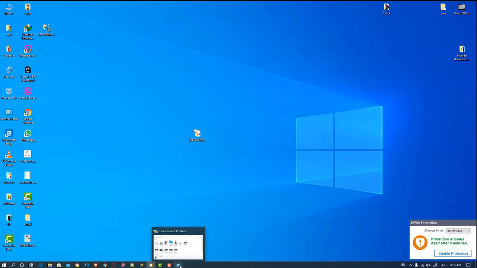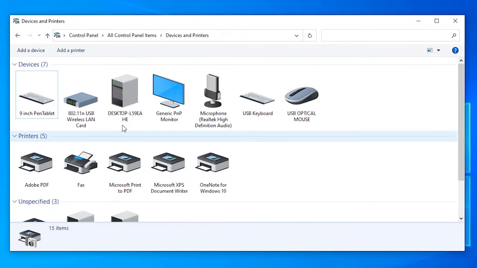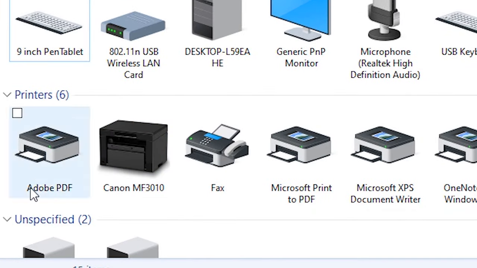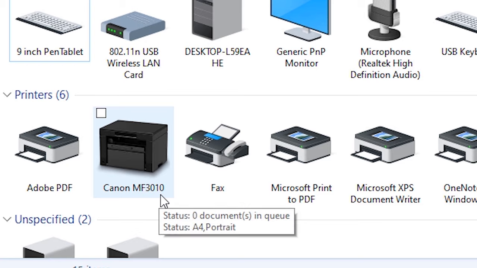Then check whether our printer is installed or not. Go to the devices and printers. Here we find our printer. So here is our printer, Canon MF3010.